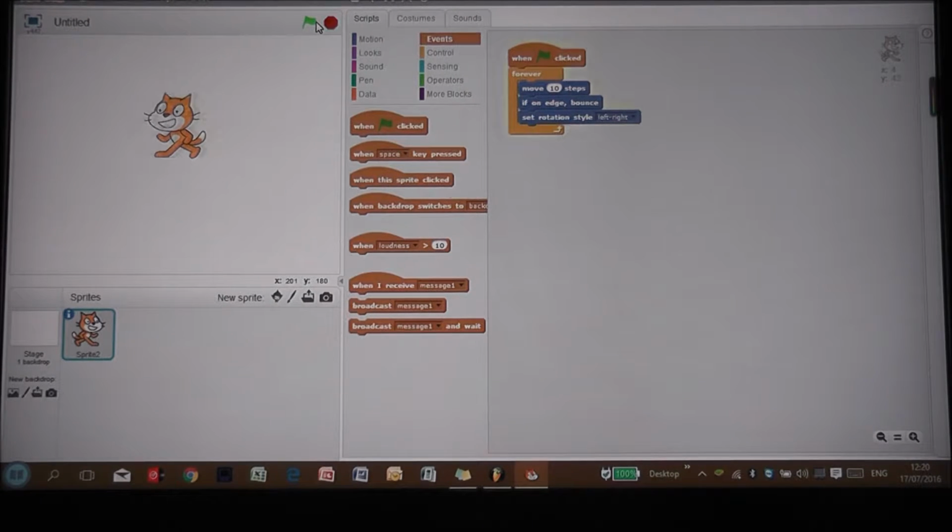Let's see. As you can see, it's 100% worked. Huzzah! So let's just stop that for now. I can't get the mouse. Stop. Alright.